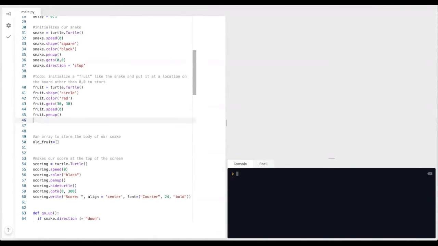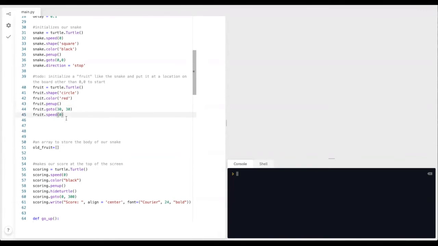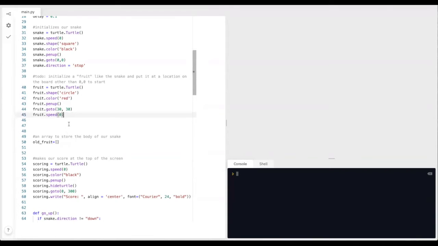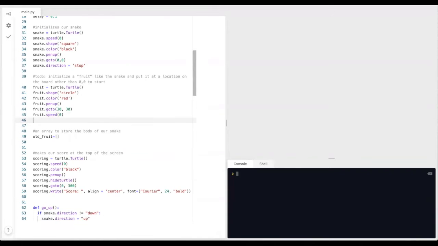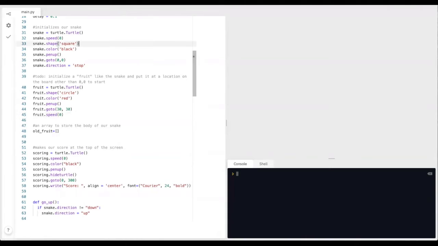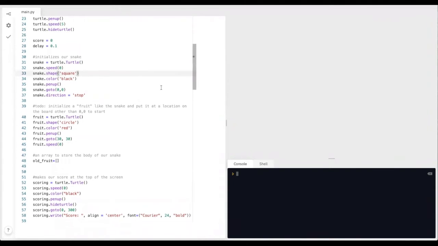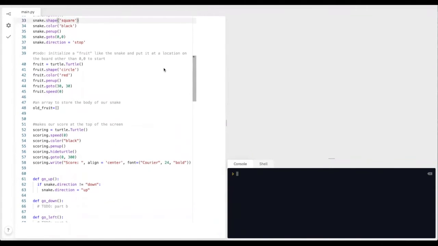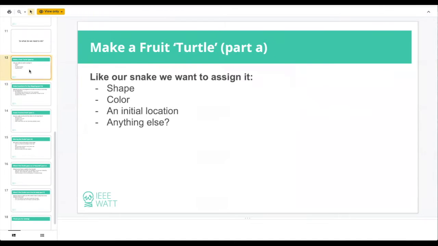Yeah, I think that's all we need, although we should actually do the pen up before we say going to that location so it doesn't accidentally draw a line. Okay, so we made our initial fruit.